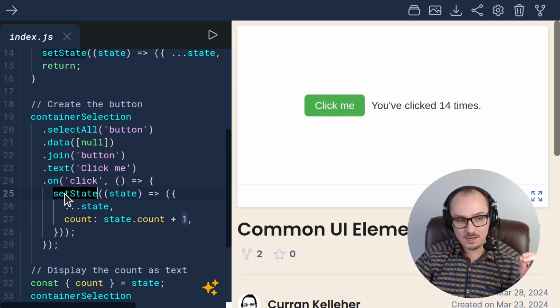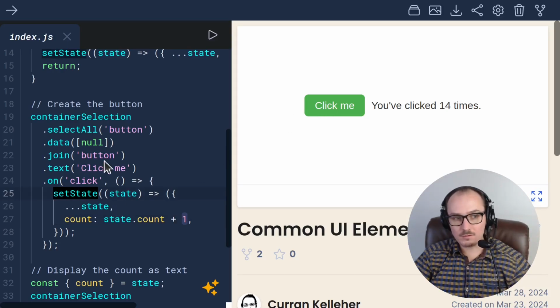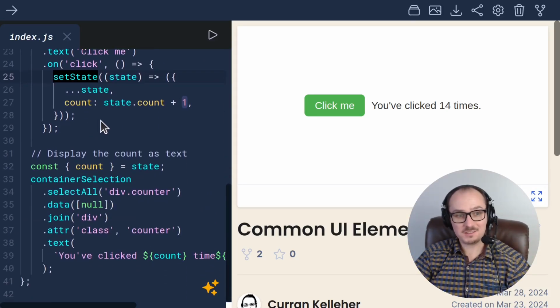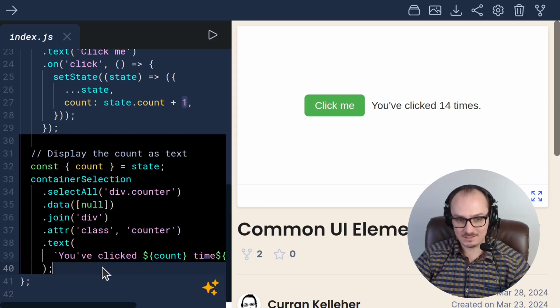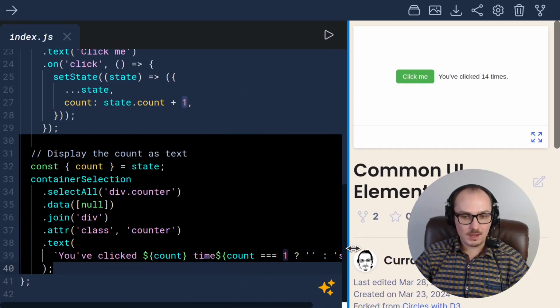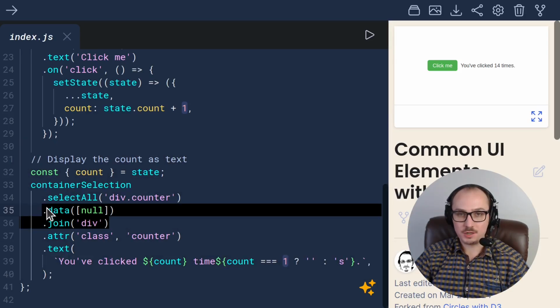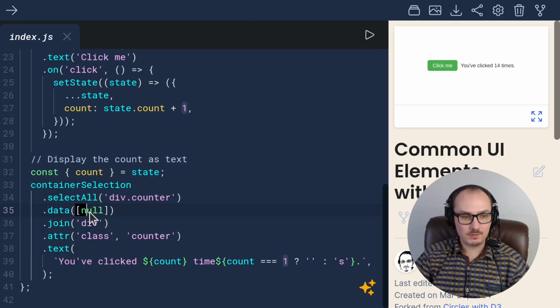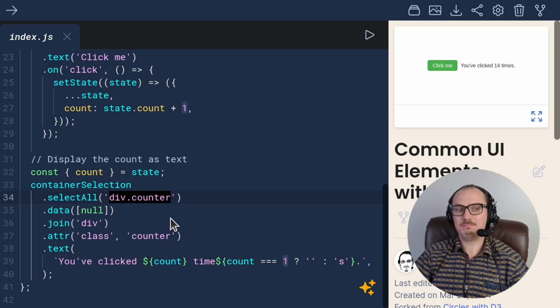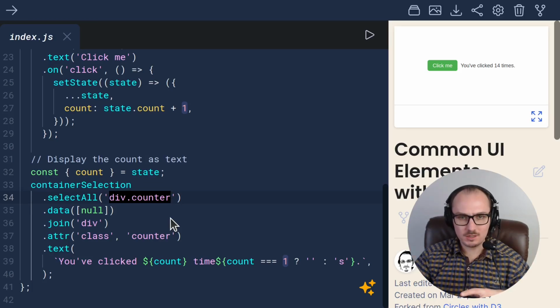And when we call setState, that triggers the whole main function to execute again, in which case it gets down to this next segment that displays the count as text. Here again, we have a pretty straightforward usage of the general update pattern with D3, where we use an array with null as the data. This time we're selecting using div.counter. I did this just in case we might have other divs in the future and we want to disambiguate, so we set a class of counter.